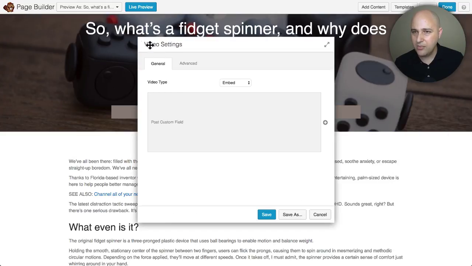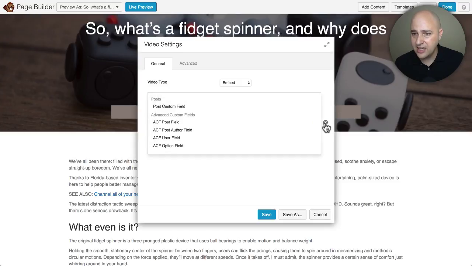So this is where my video embed code was going to go. I'm going to delete that link to the custom field because now I'm using advanced custom fields. And then I'm going to click on this plus. And what do you notice is different? Before, it only gave me the option to link it up with a custom field. But now, because Beaver Themer knows I have advanced custom fields installed, it's giving me options that relate to advanced custom fields. So anyways, it's right here, ACF post field.